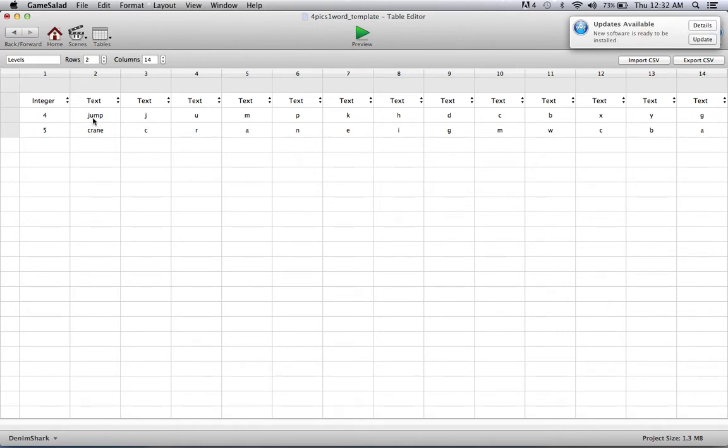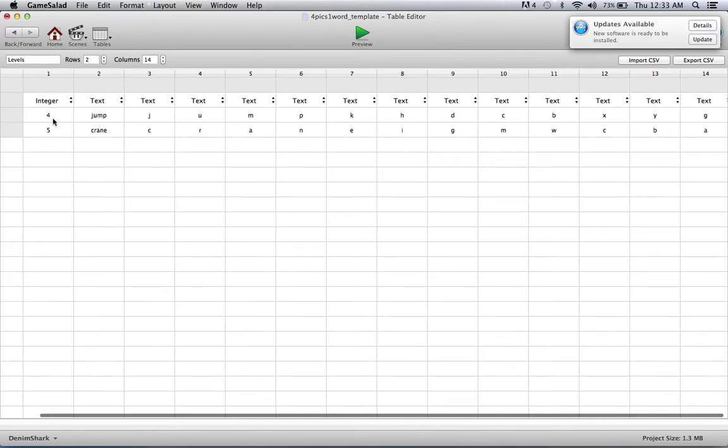So for example, jump is 4 letters, so J-U-M-P, and then everything after the fourth letter will be random letters. With crane, you have the first 5 letters. As you can see, the length of the word is 5, and the rest are random. So you're going to want to do that for all your levels down here, as many as you want.